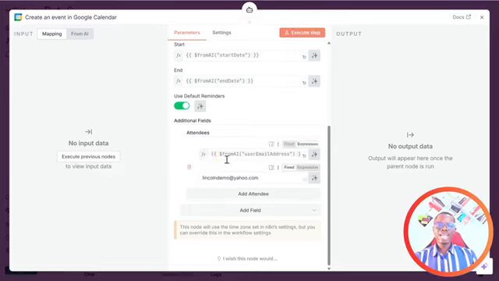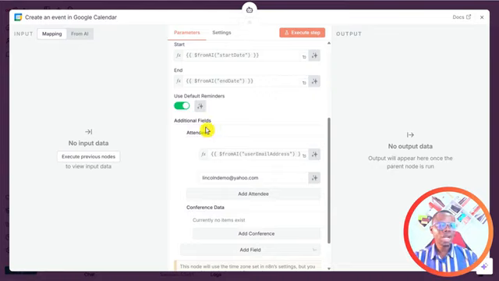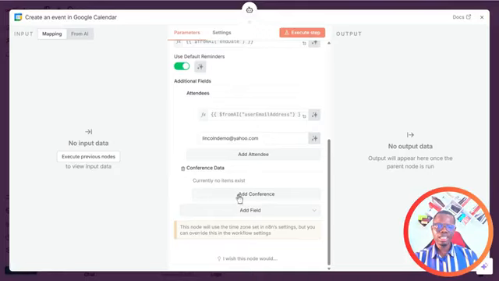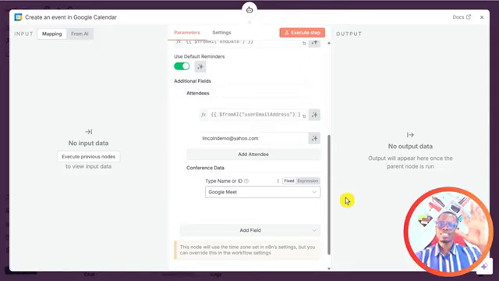So we've added attendees. Let's add another field, that will be Conference Data. Where do we want to have the meeting? Is it on Google Meet? I added Conference Data and then add Conference. From the drop-down, Google Meet. So we are having it on Google Meet. Create the event on Google Meet, add it to our calendar, send it to the attendees.